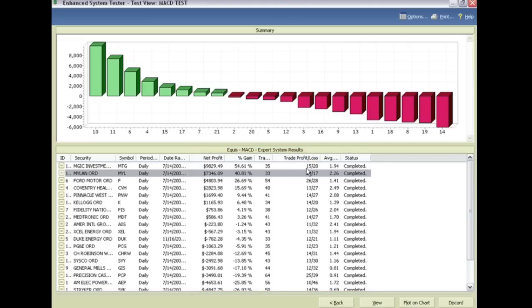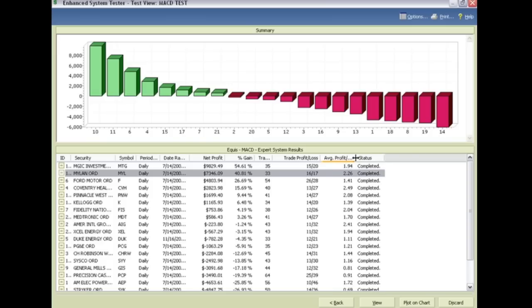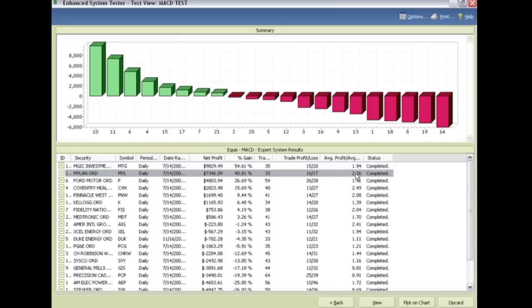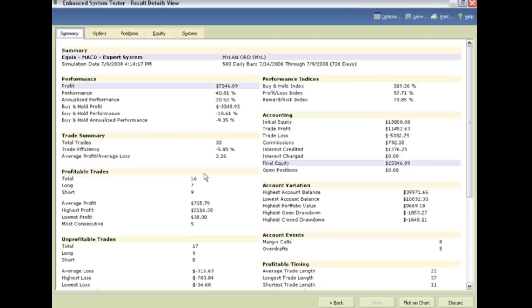trade profit and loss, so I can know how many winners I had and how many losers I had, and then how much average profit or loss I had per dollar put in. Okay, so Mylan actually had the highest profit per dollar. So let's take a look at that one. So I'm just going to double click on this, and this will give me even more information.